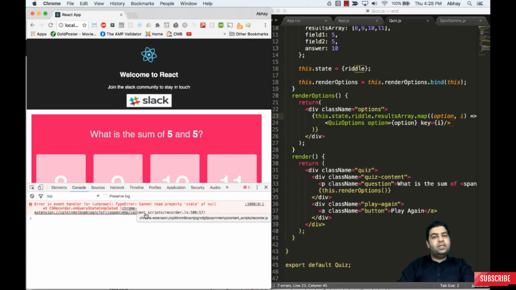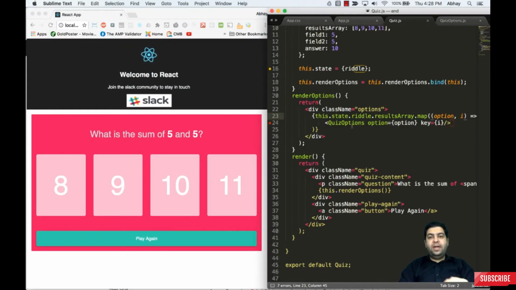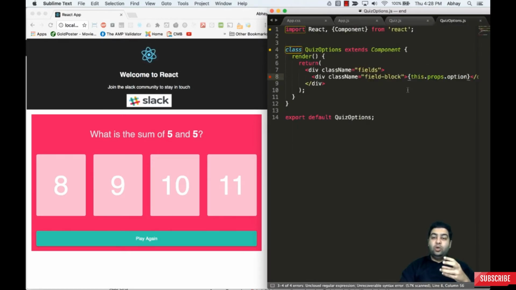Don't worry about this error. This is again for a plugin that I already have. Easy, right? So what we did was we made things dynamic. We made sure the quiz options component is used and it gets the data dynamically.